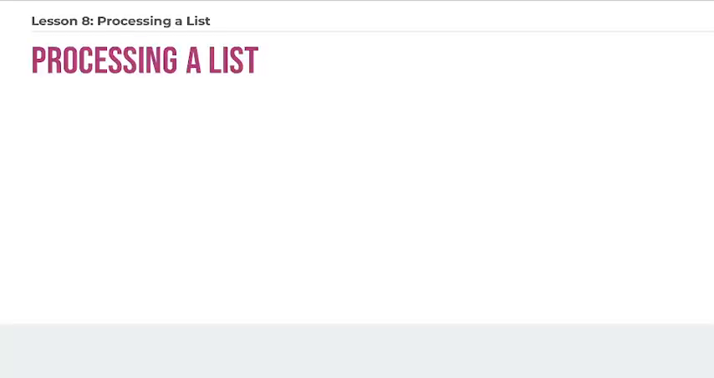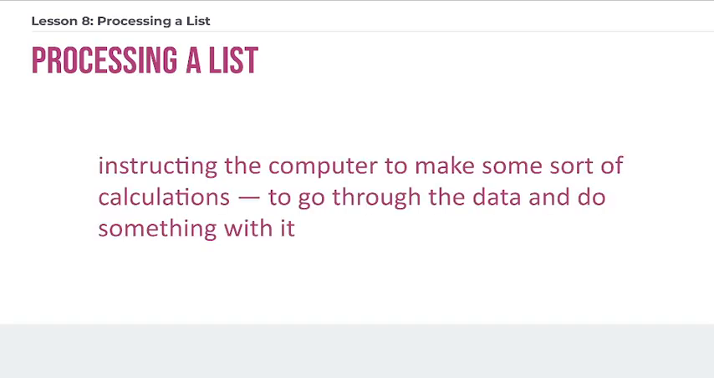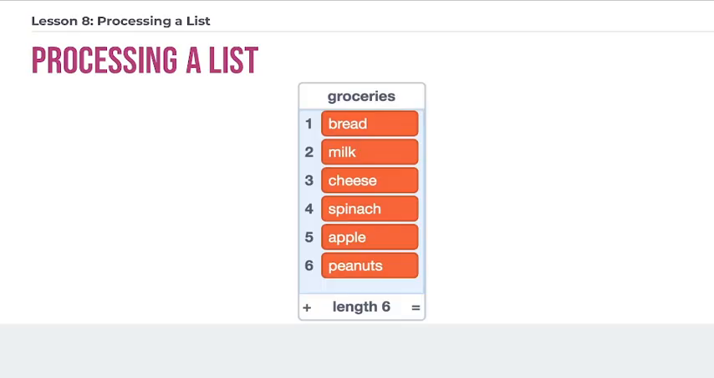You've learned the basics for making a list, right? How to set it up, how to get items into it, but let's look at how to actually process it. Processing means that you're instructing the computer to make some sort of calculations, okay, to go through that data and do something with it. In this lesson, we will look at situations where we want to perform the same operation on the entire list, okay?